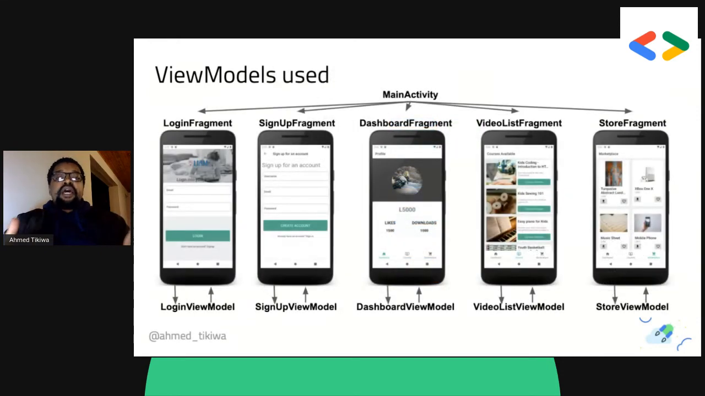So in my prototype, these are the view models that I used. Like I said there, I have one single activity. So main activity is the activity that will be managing all the different fragments. Okay, so I've got the login fragment, the sign up fragment, dashboard fragment, video list fragment, store fragment, and then each of these have their own view models that are mentioned down below there. Login view model, sign up view model, dashboard view model, video list view model, store view model.